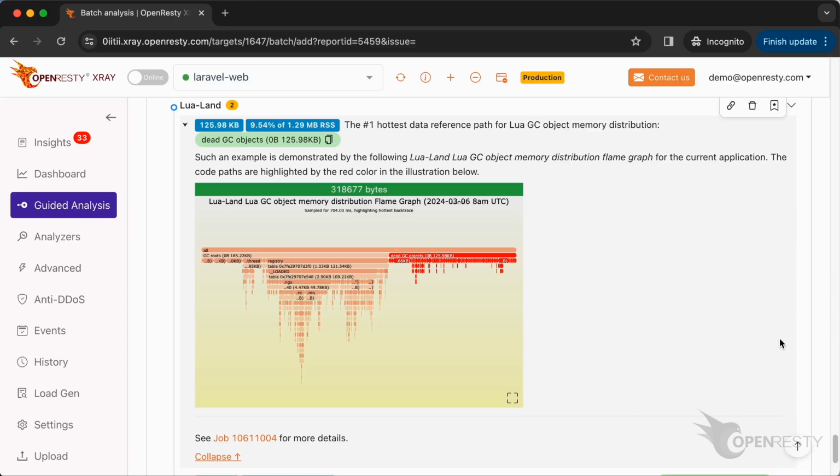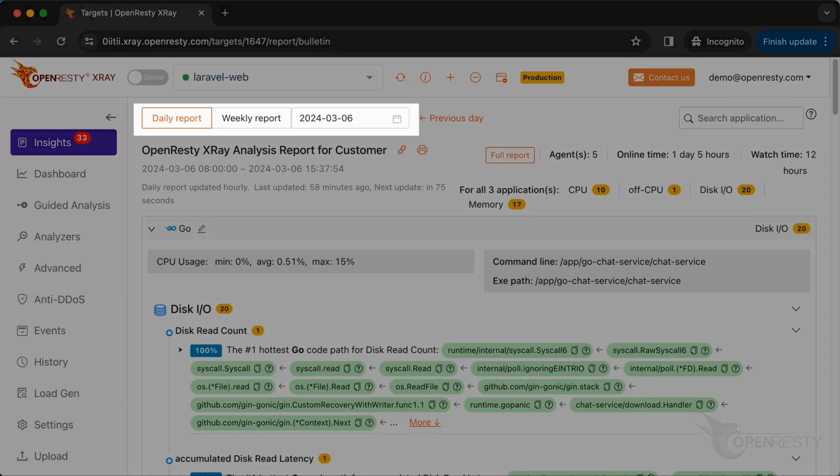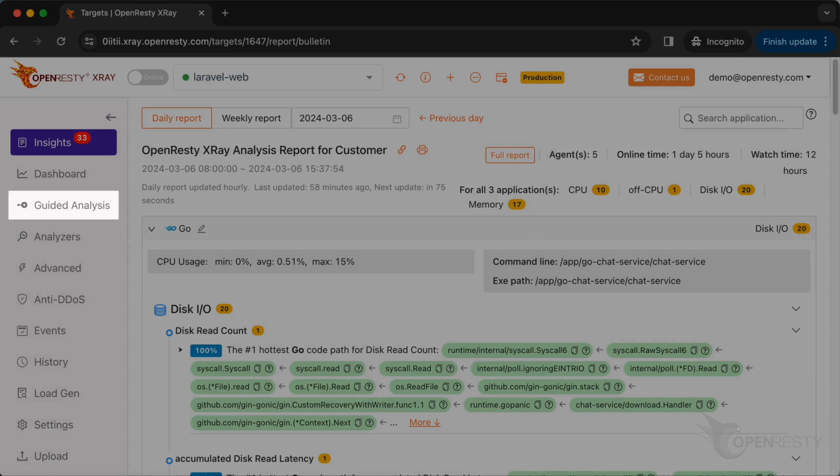OpenResty X-Ray can also monitor online processes automatically and generate analysis reports. Go to the Insights page. You can find the automatic reports on the Insights page for daily and weekly periods. For this reason, you don't have to use the guided analysis feature, though guided analysis is useful for application development and demonstration purposes.